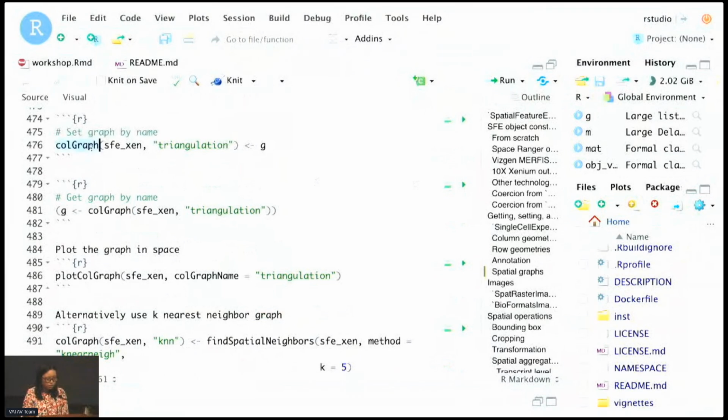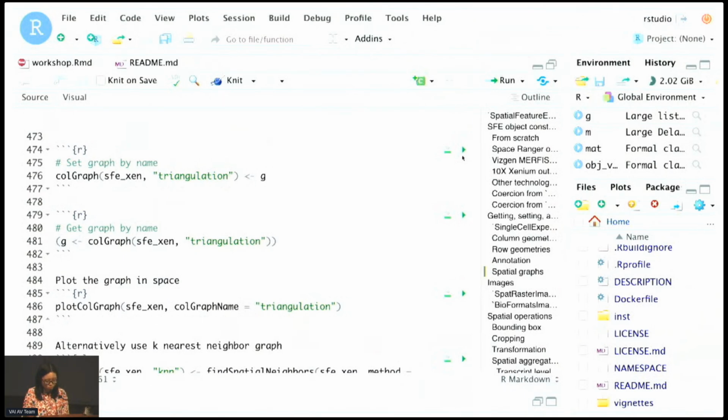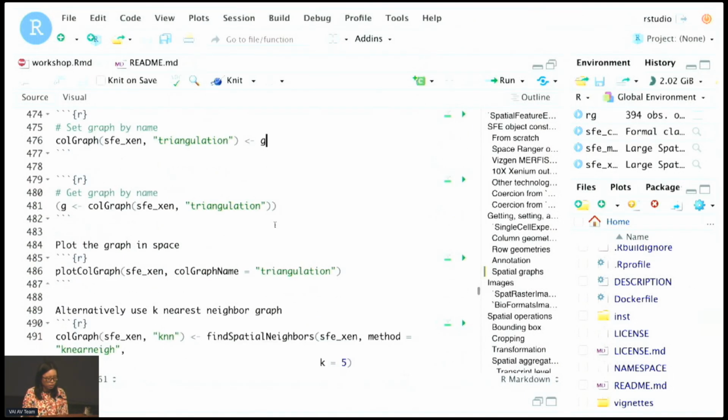The getters and setters for call graph and annotation graph are also the same as for call geometry. Here I put this graph into the SFE object, and I call it triangulation.